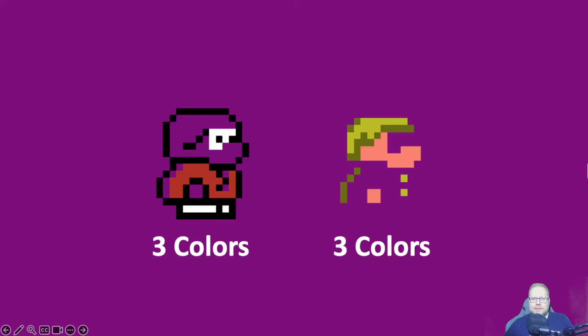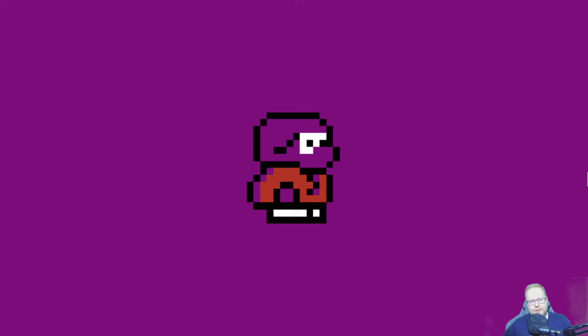So how do we do this? Well, like I said, we need 2 different objects or characters. One over here, 3 colors. One over here, 3 colors. But we need to place one on top of the other, like this. You have this guy, and then we put the other on top of him, so it looks like this.